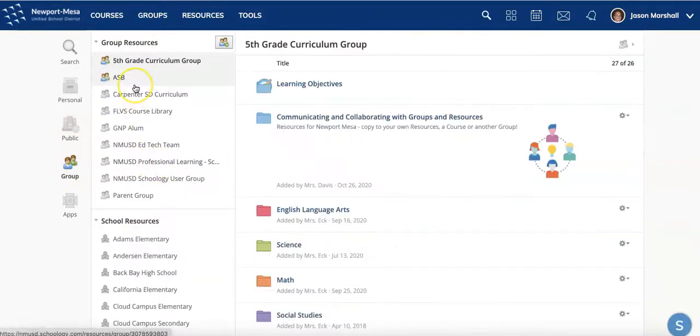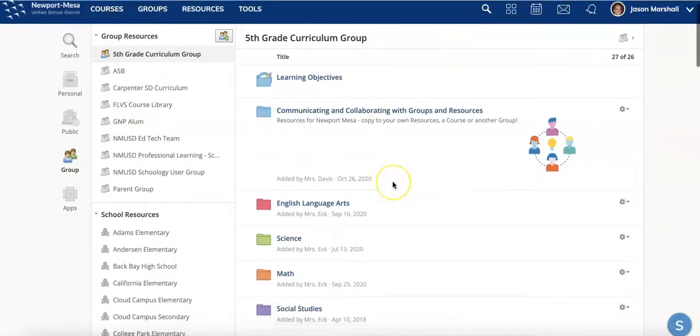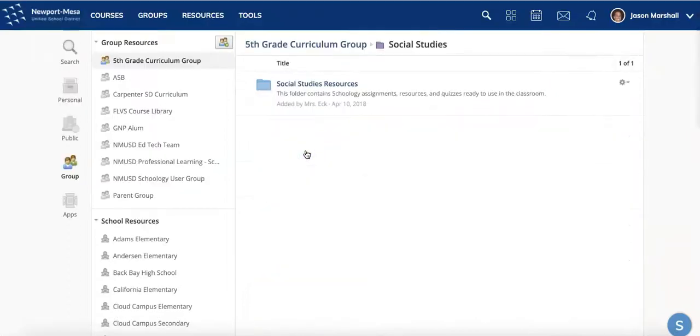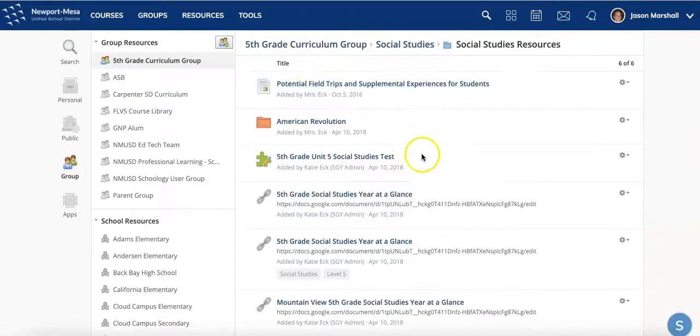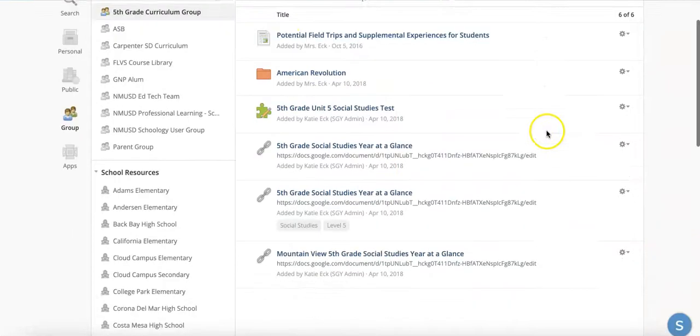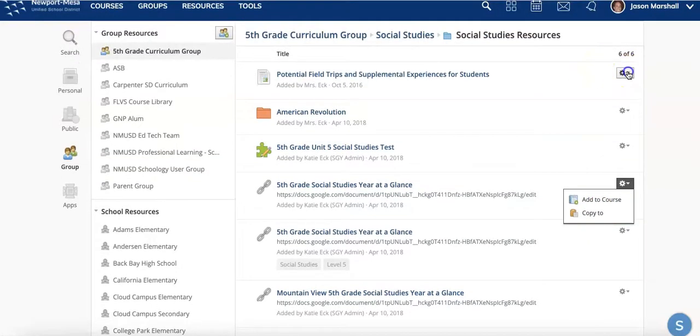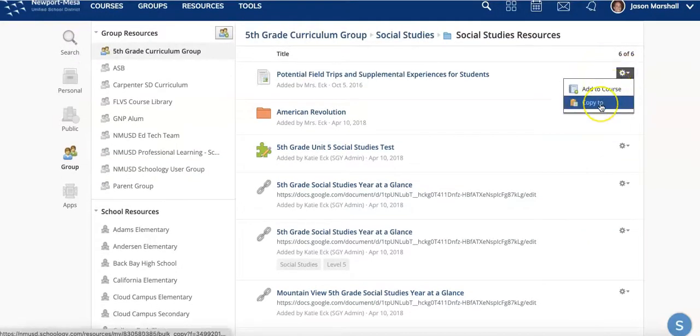So in groups, it works the same way. So these are groups that I belong to. And if I look at the 5th grade curriculum group, ooh, I see a folder called Social Studies, and I dig through it. This is where I can also grab some resources. So maybe I want to take the link here and copy it to a course, or add it to a course, or copy it to another area in my Schoology resources. Same principle applies. Add to course, copy to.